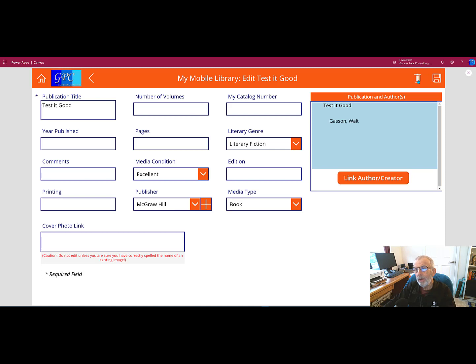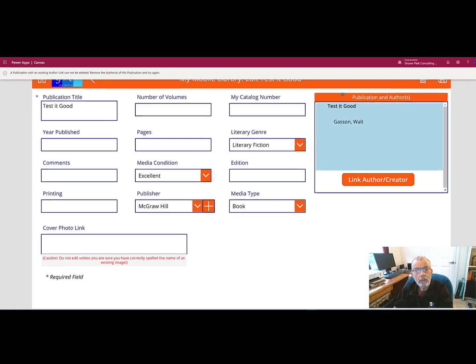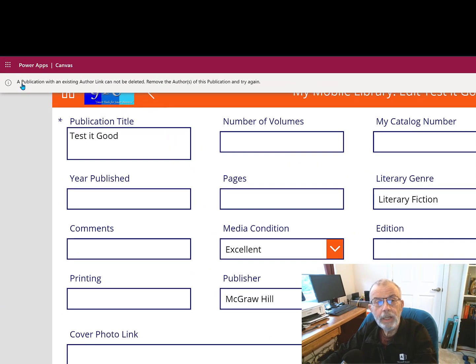However, when I try to delete this publication from the publication screen, I still have an assigned author. This time, I get an error message saying a publication with an existing author link cannot be deleted. Remove the author. This is the built-in way that PowerApps provides notifications.